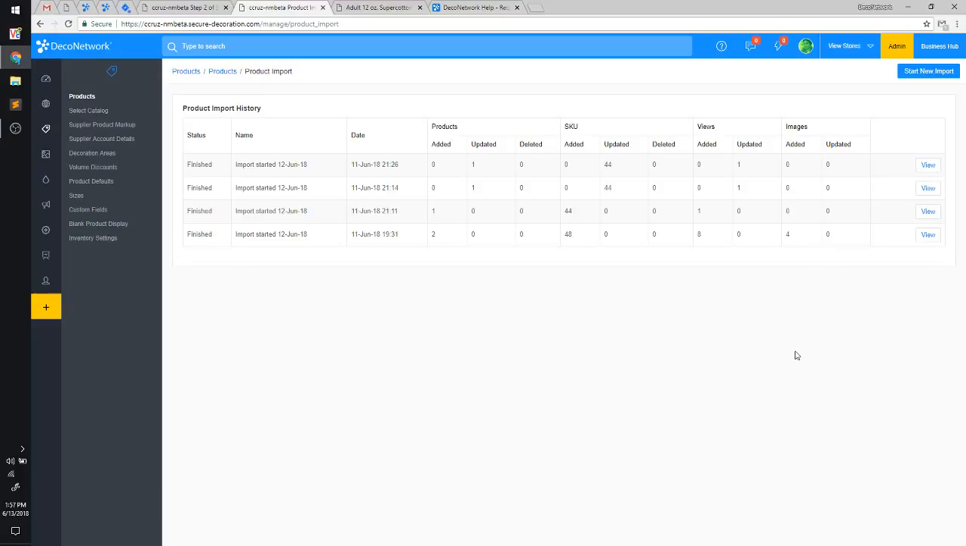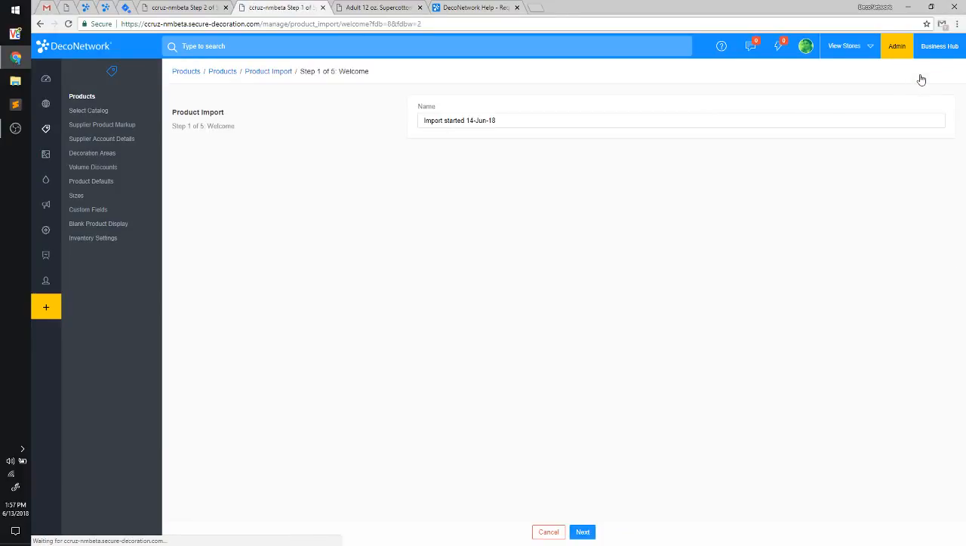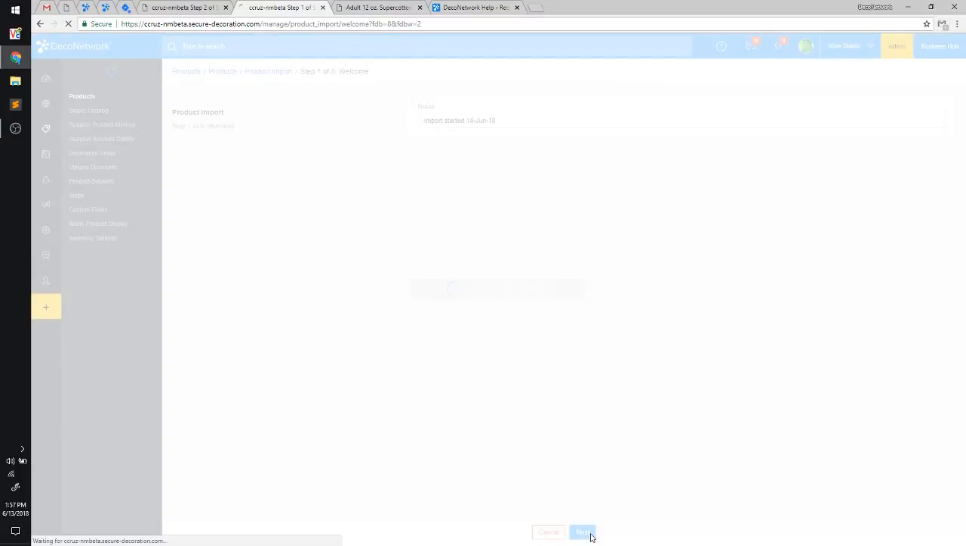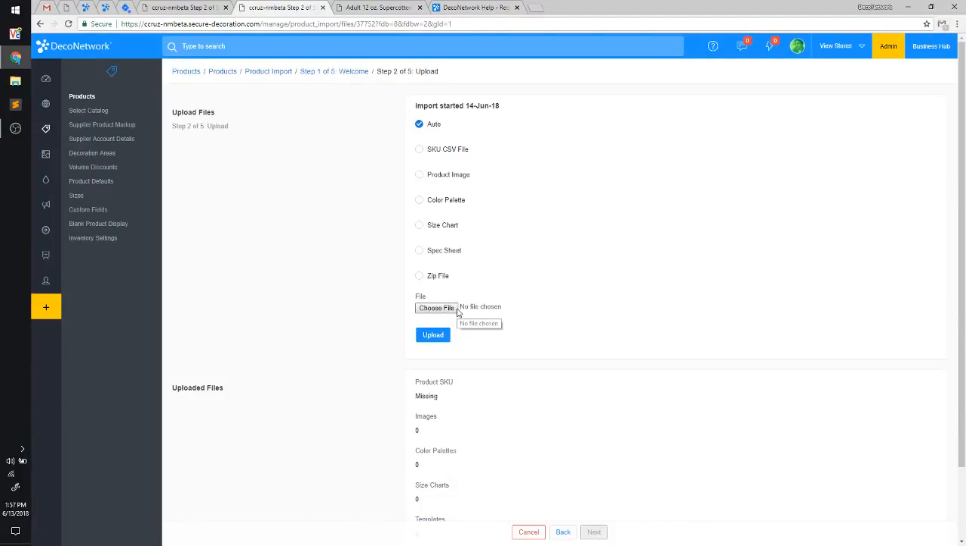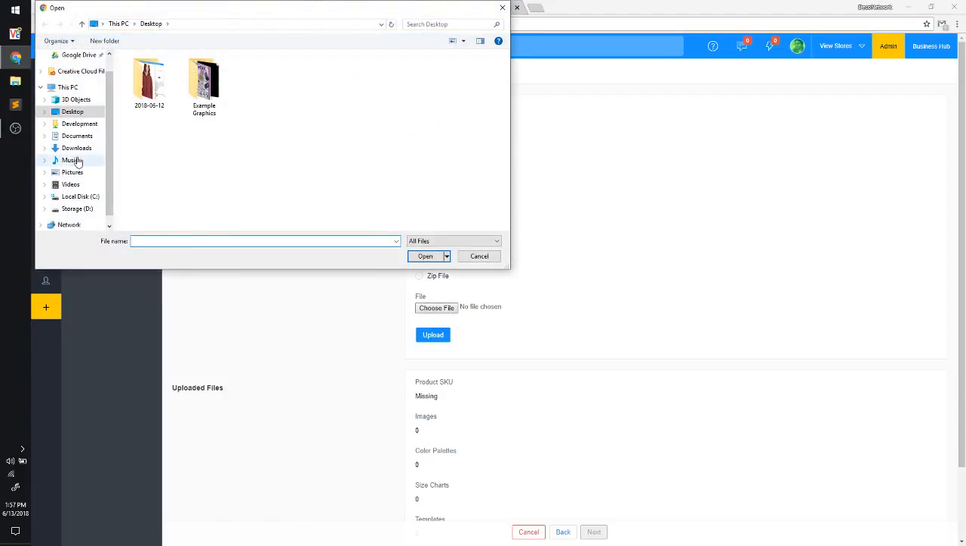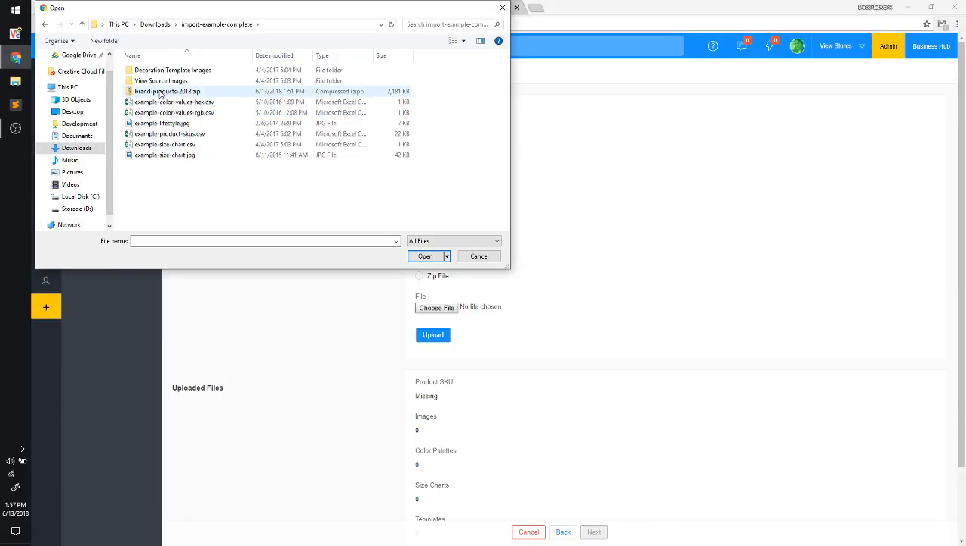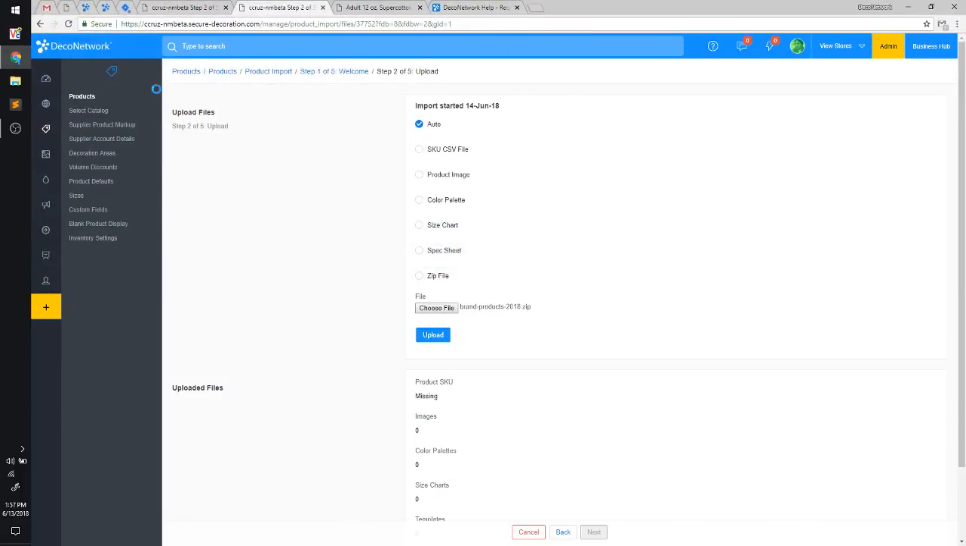I did just want to finish up and show the last step here, which is actually importing that example data. So I'm going to start a new import here on the top right. I can go ahead and proceed to step 2, which is actually uploading that information. All right, so I'm going to choose file. I've got that in my downloads, and I've named it brand products 2018.zip.